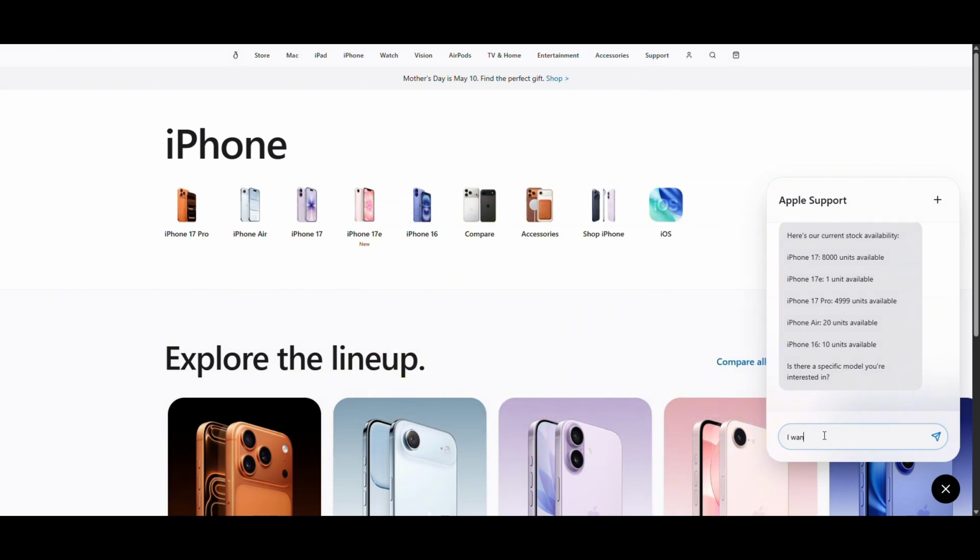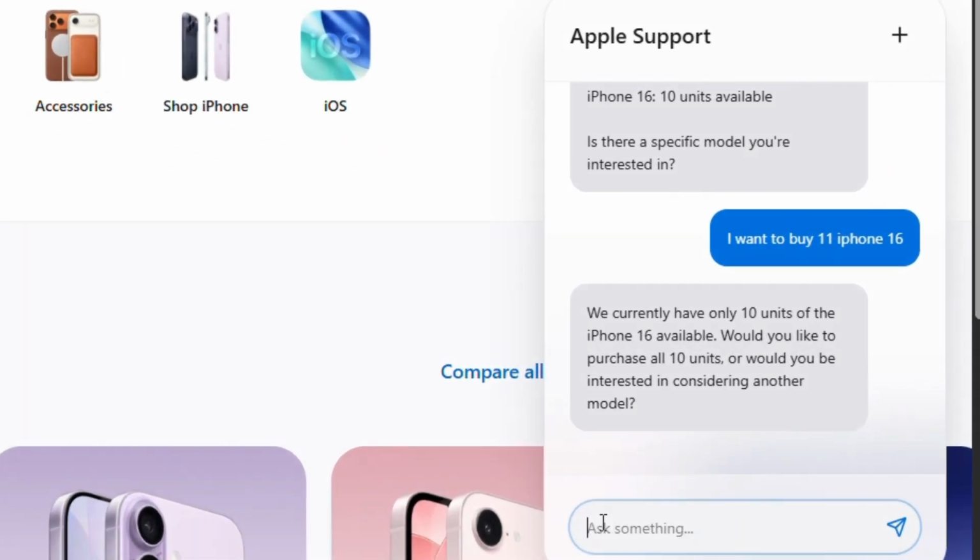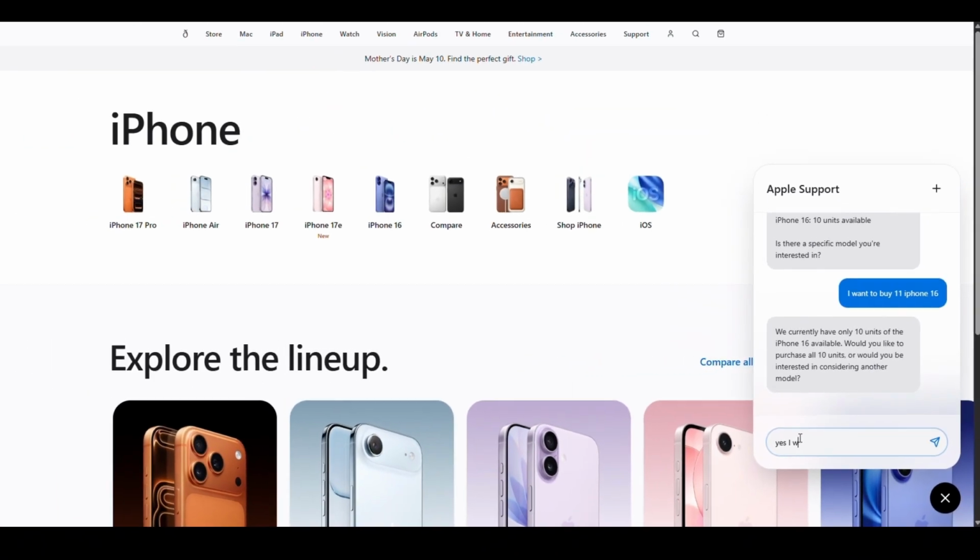Now I'm trying to trick it. I'm requesting a quantity of items that we don't have in stock. As you may remember, I just set the stock to 10 iPhone 16s a moment ago. Now I'm asking for 11 of them. As you can see, it correctly guides the user by asking whether they would like to buy 10 or look at other products. And I continue by saying I would like to buy 10.